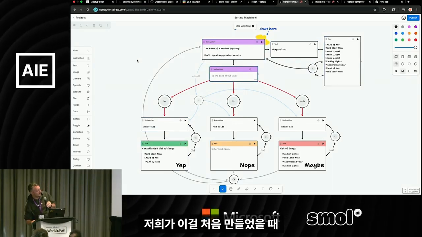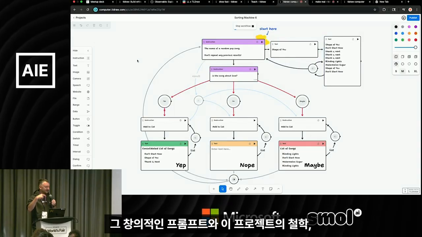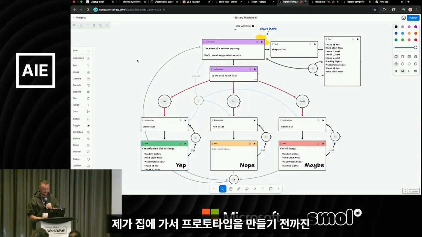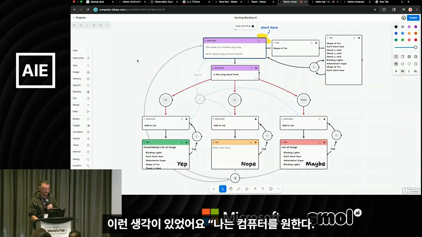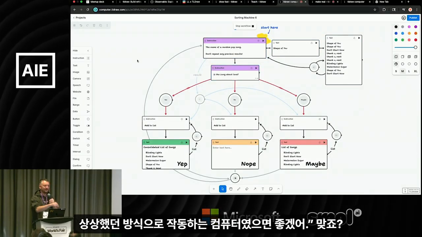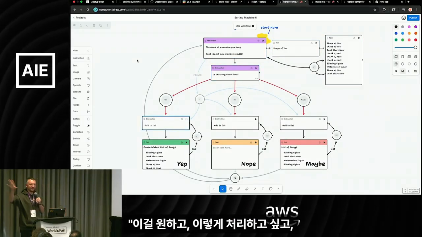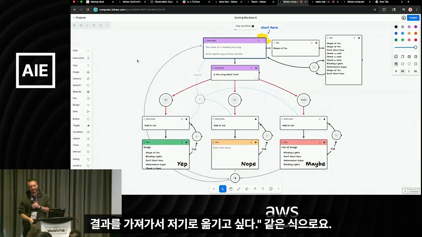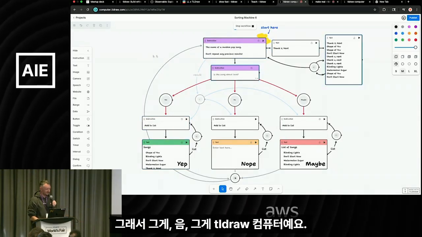When we originally did this, the creative prompt, the philosophy of this project before I went home and prototyped it, was like, I want a computer that works the way that I thought a computer worked before I knew how a computer works, right? Where I just say, I want this stuff and I want to do this to it, and then I want to take the results and go over here. So that's tldraw.computer.